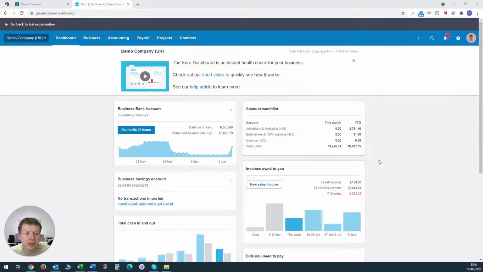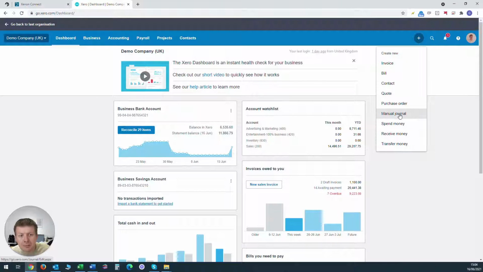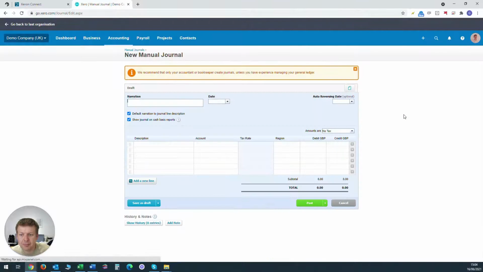If your company has issued new shares but they haven't been paid by the shareholders yet, then we still need to log those in Xero. And to do that, we need to create a manual journal. So we go up to the plus icon at the top. We click Manual Journal. And we call these perhaps unpaid share capital. We'll put a date in. I'll put today's date.